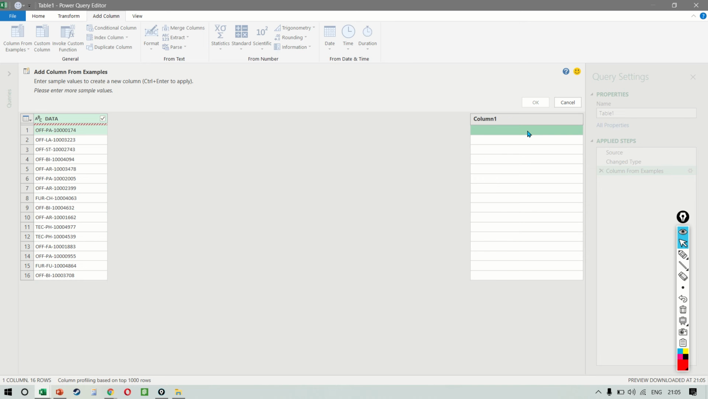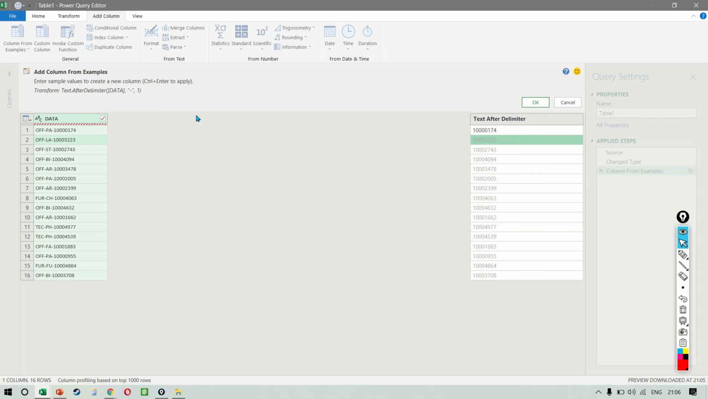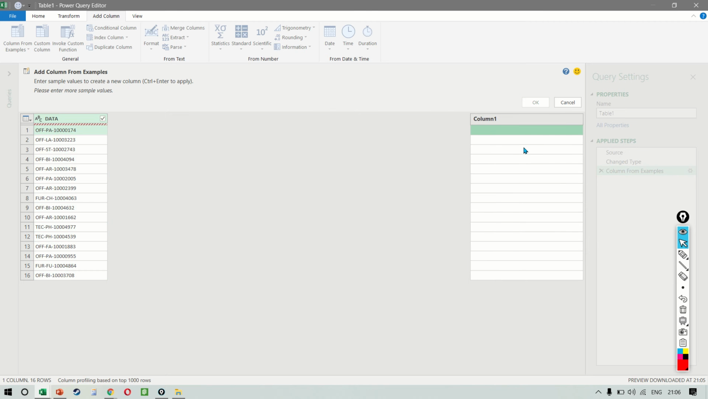So I want to remove it, and let's do one more. I want to select the number, so 174, and again you notice this time it is Text.AfterDelimiter, so very similar to the first one. What if we wanted to pick the first three characters and the last three characters? So OFF and then 174.